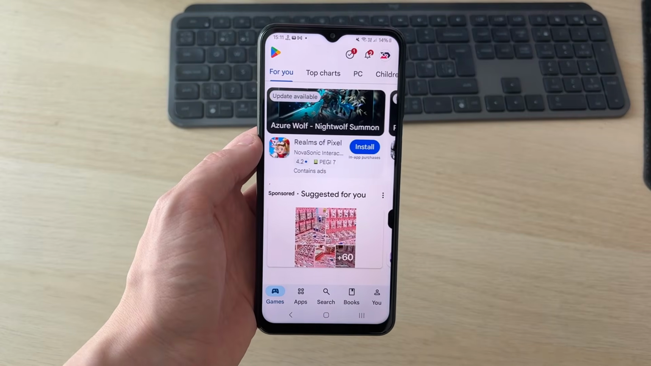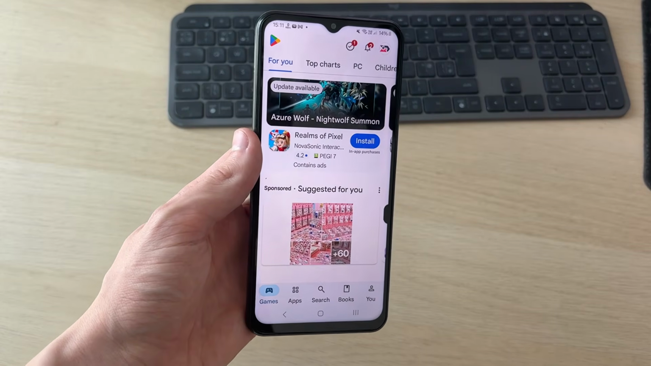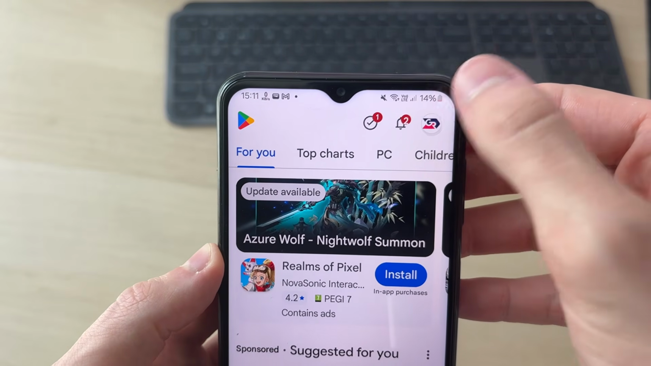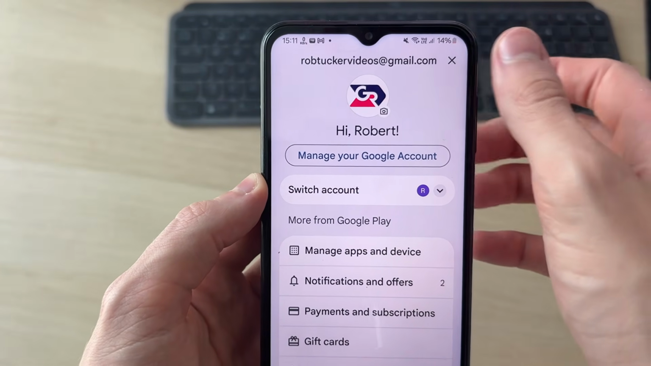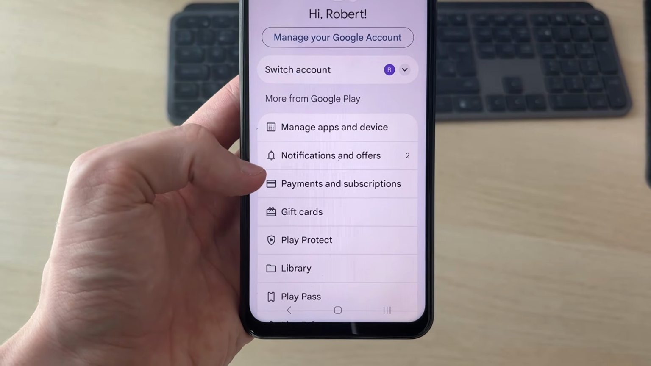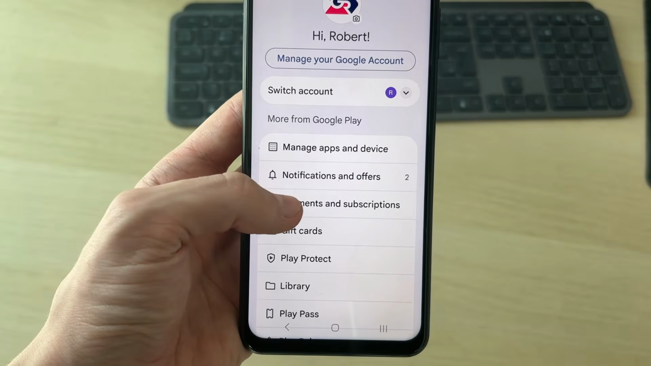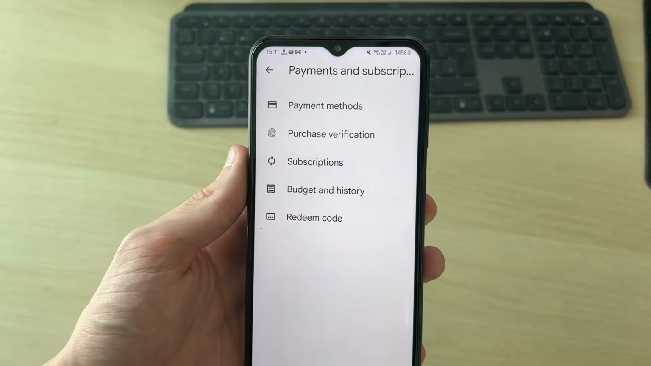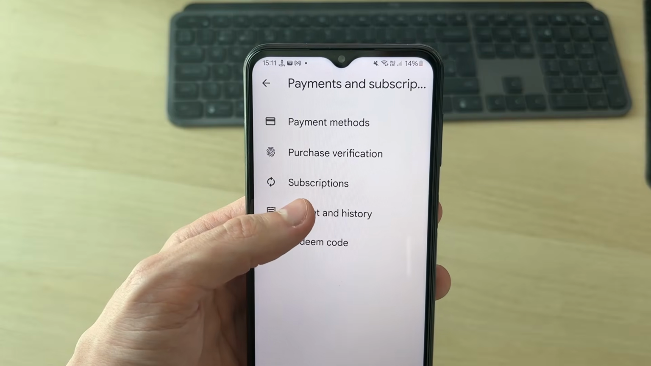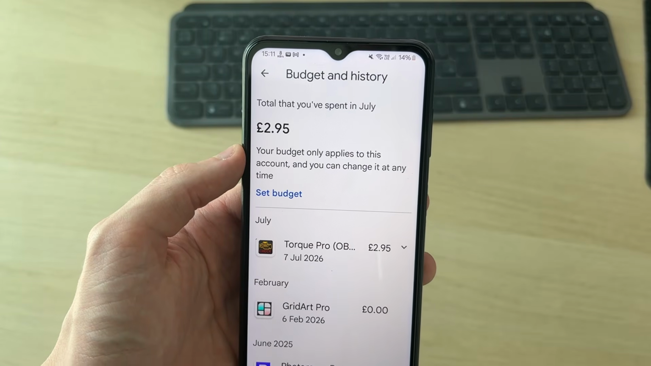To get started, open the Play Store. When you're in the Play Store, head to the top right, find your profile icon and tap there. This will open up this menu. Go down and find Payments and Subscriptions and tap that. Then find Budget and History and tap there like so. Wait for it to load.